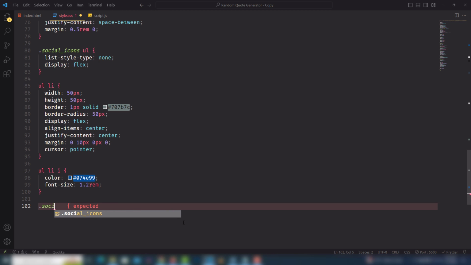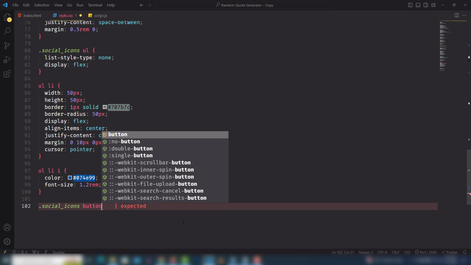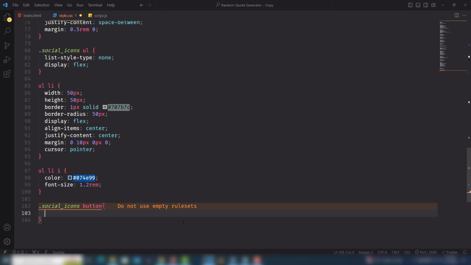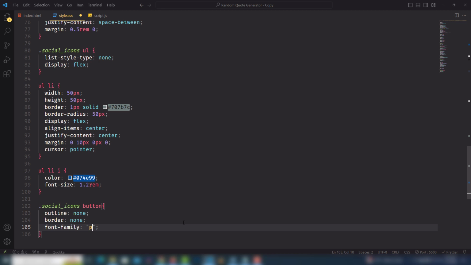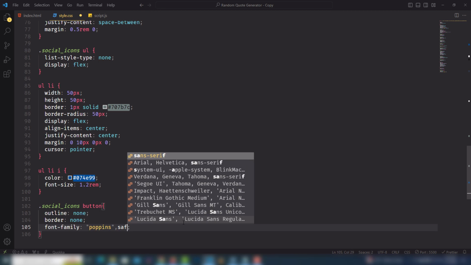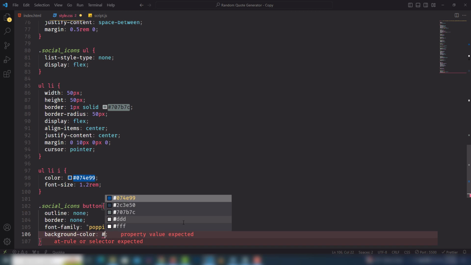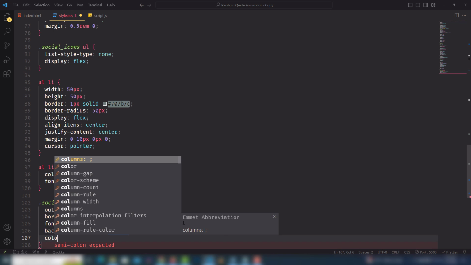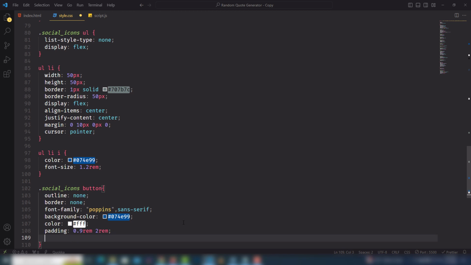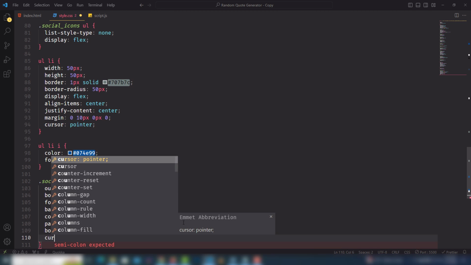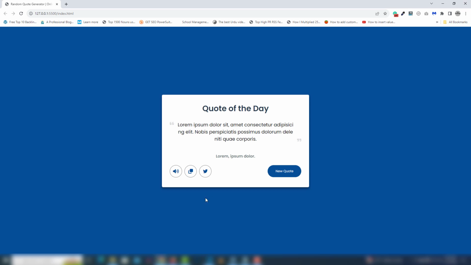And I'm going to use social icons button tag. Inside that I will use the outline is none, border is none, font family is Open Sans, sans serif, and background color I will use hash 074E99. Color is white, padding 0.9rem and 2rem. Border radius 30 pixel, and cursor is pointer. And look at that.